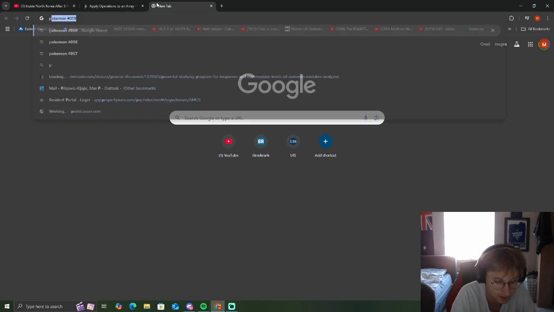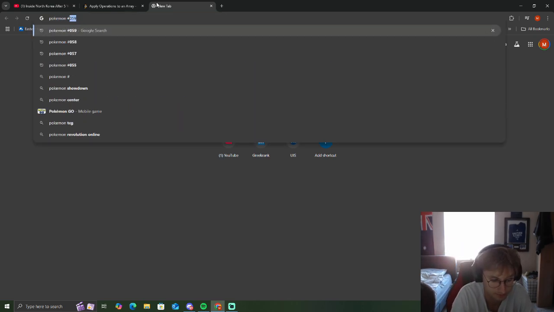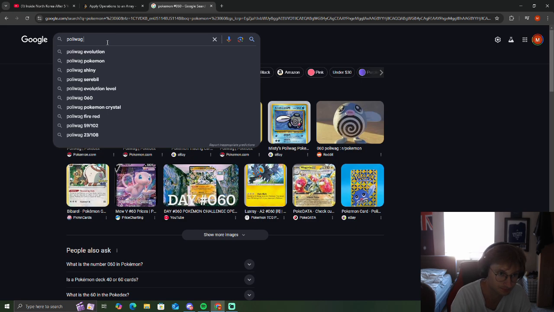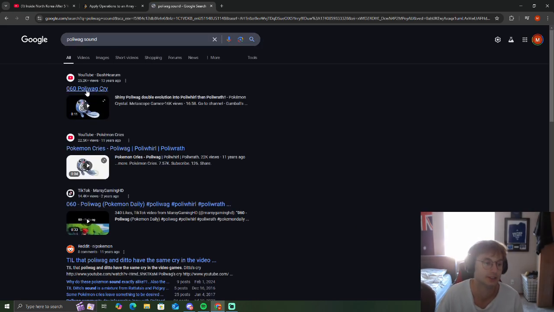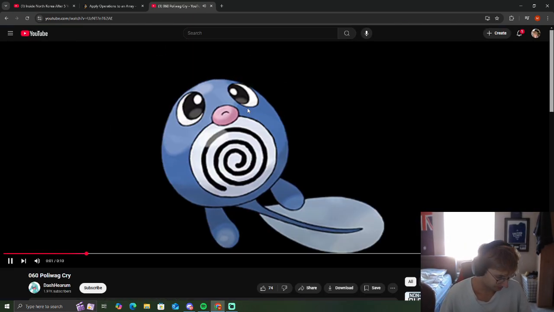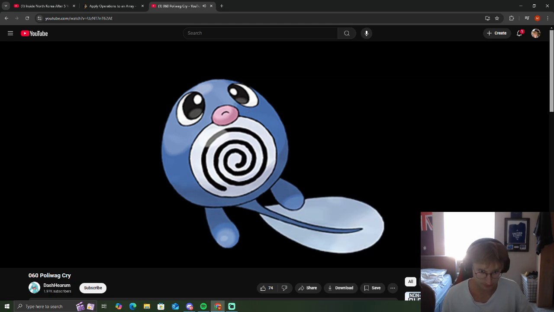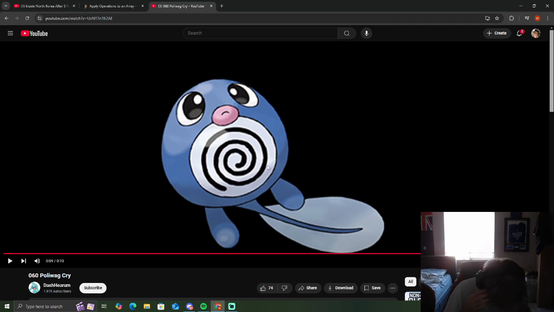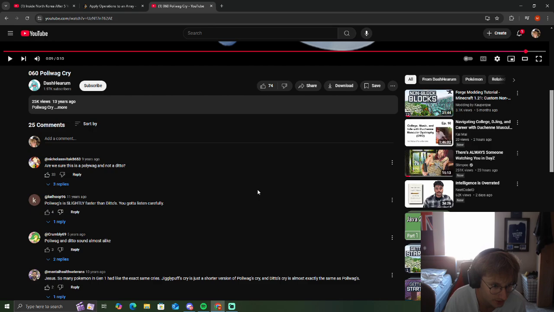So let's take a look at our Pokemon of the day. We got a Poliwag. Let's check out the sound. Ditter. Ditter. That's totally off, but ditter. I don't know how to do it. It sounds a little too tough to mimic.